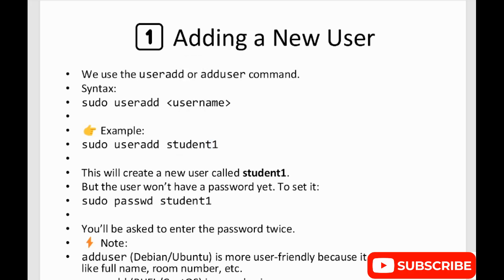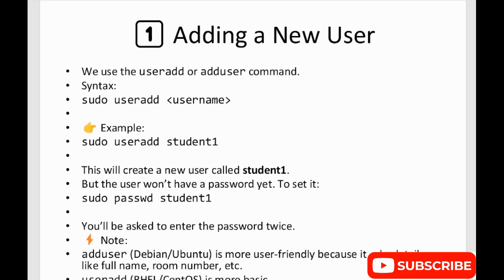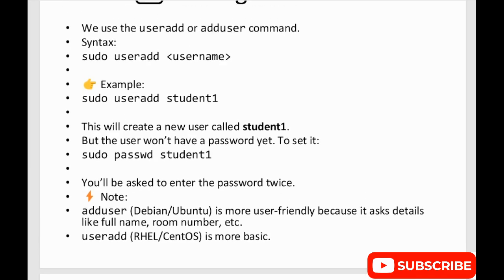So basically, why do we use sudo? Sudo stands for superuser. When you want to run a command with root privilege, meaning those who are root users, they can use the sudo command, and then only they can change or add a user. So for that we use sudo. This will create a new user called student1.